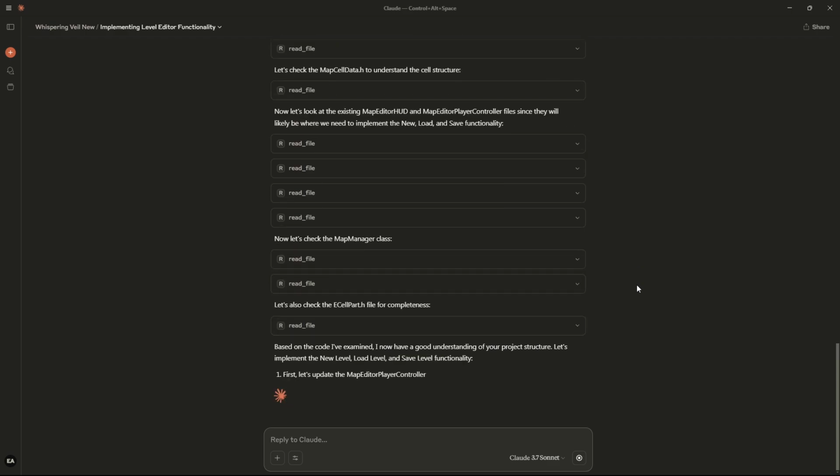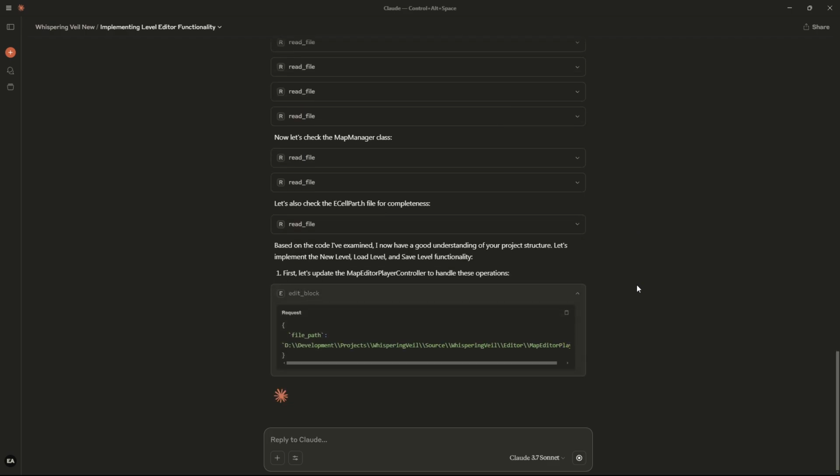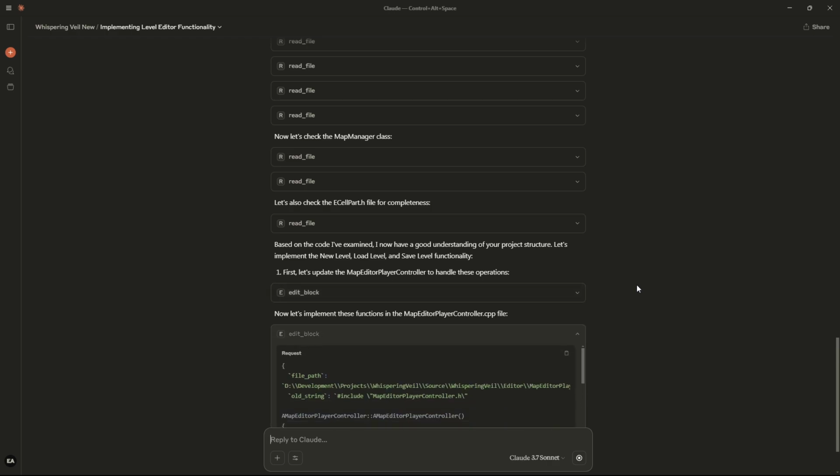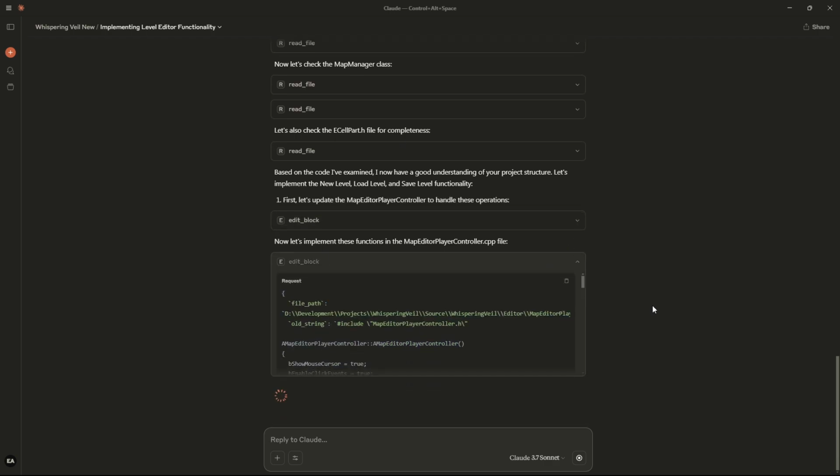So that's really helped with just using Claude and making use of the MCP servers. So yeah, now it's jumping in, making edits to the files.